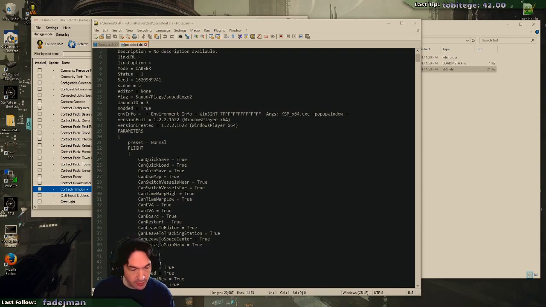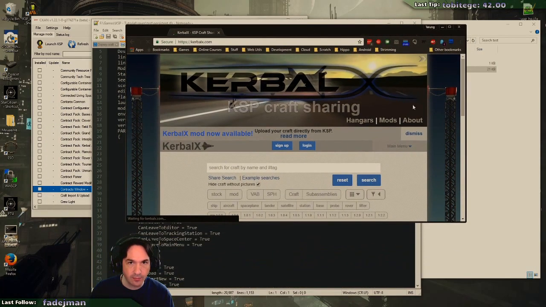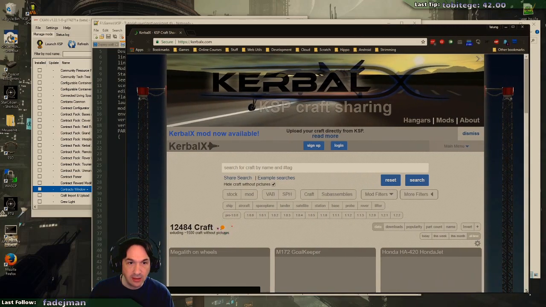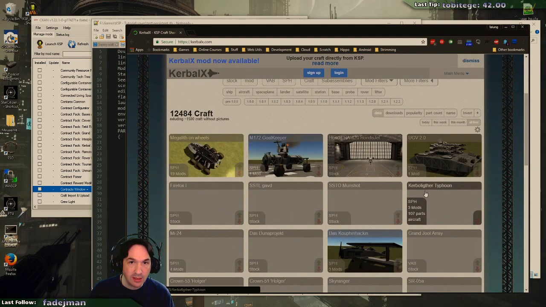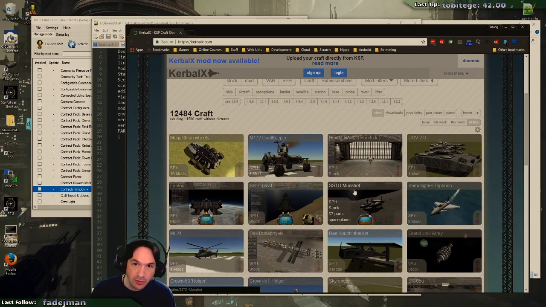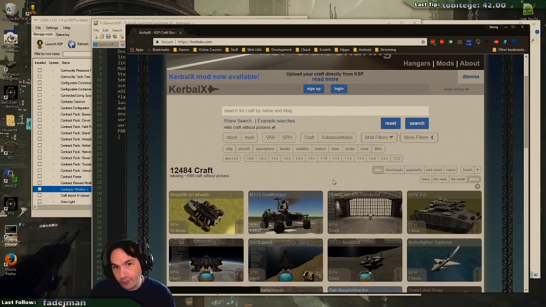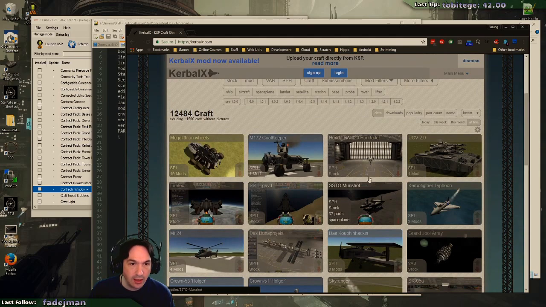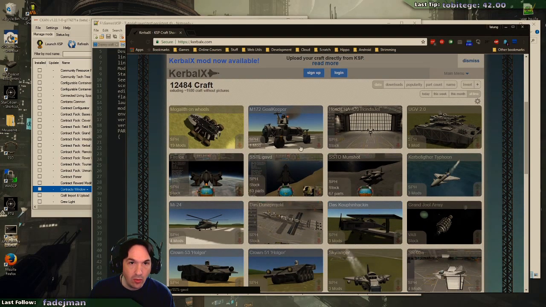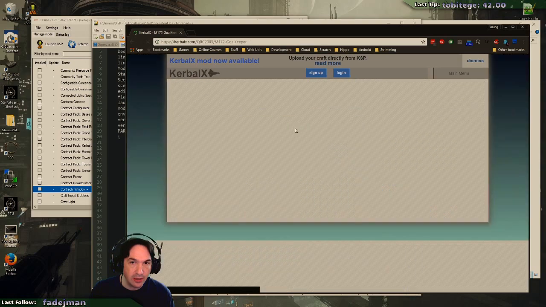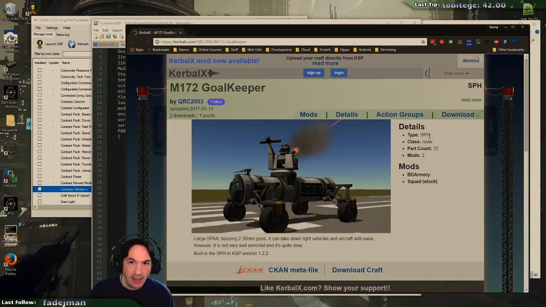Now, what Remarkable just brought up, sharing your craft, there is a site called Kerbal X. And this is Kerbal X. Say, for example, you want a new craft, and you're not sure how to make one. You'd look and say, oh, I want that rover, I want to make a rover like that. So you click on it, and it tells you all about it.